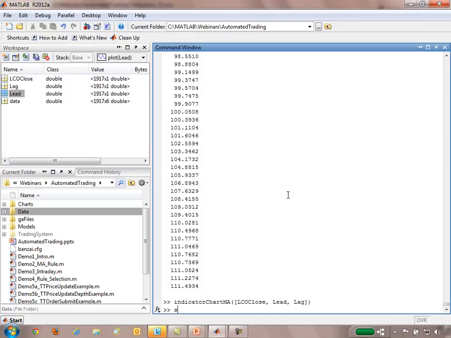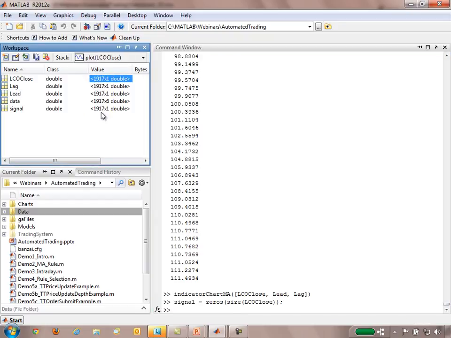So let me go ahead and capture how you can do that quickly in MATLAB. We're going to create a new variable called signal. We're going to initially load it up with a bunch of zeros. So we're going to use the zeros command, which is going to create an array the size of the LCO close. So we should have a vector called signal that's the same size as LCO close. And right now, all this contains is a bunch of zeros.